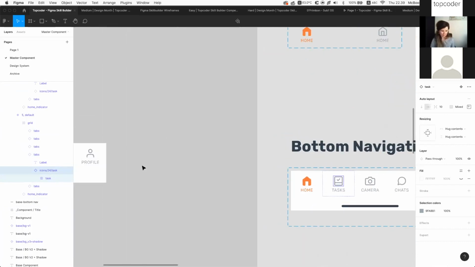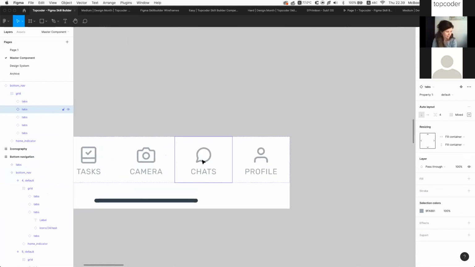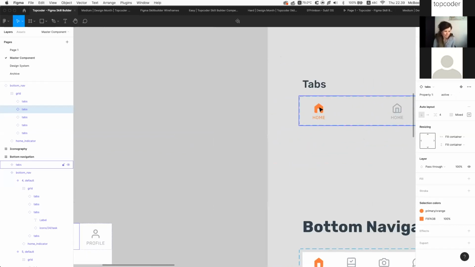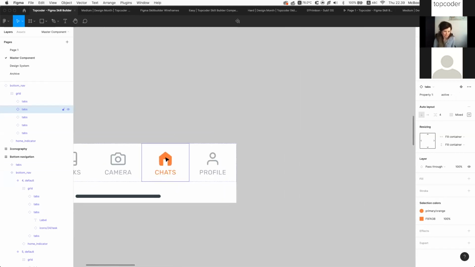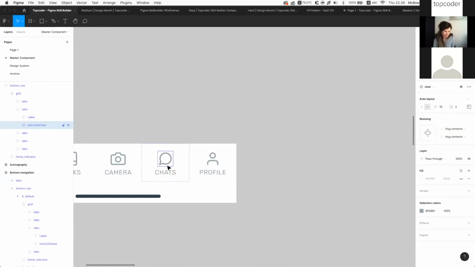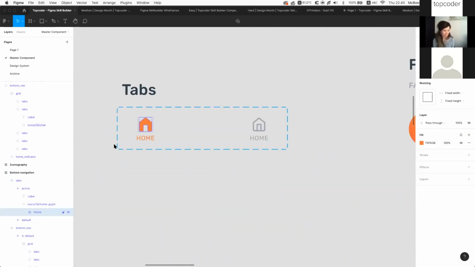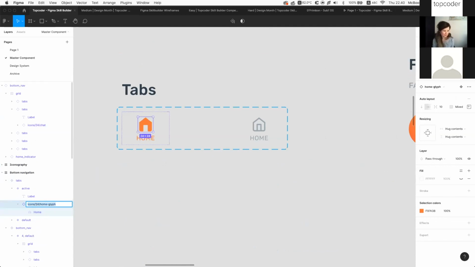We can see that if we change this one into an active state, this is what will happen. It will change into the default or the master component. So we don't want to see that. What we want is this one. We can change the name to icon. Usually change the icon here, or maybe just icon.